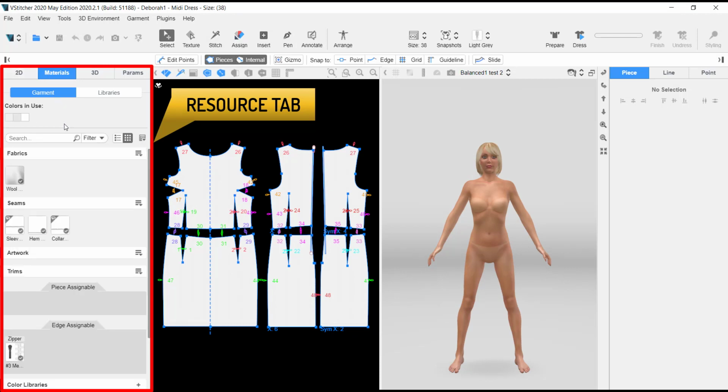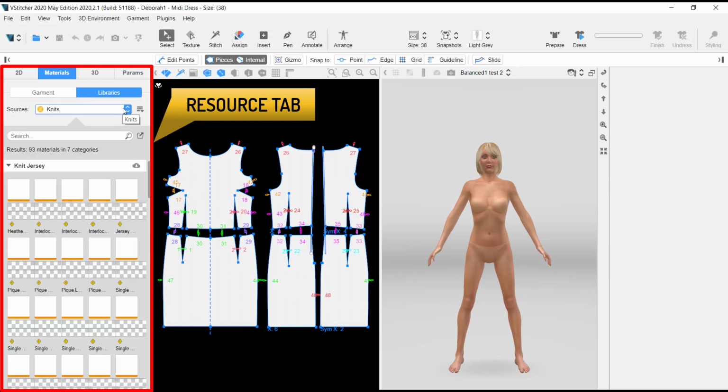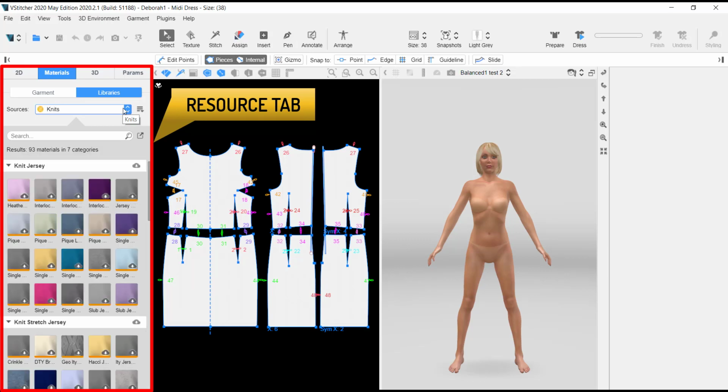Now in the garments, you're going to find every attribute that your cloth has, everything that you have designed with your cloth: the seams, the artwork, the trim, zipper, button, whatever it is, you're going to find it here in the garment section. Now here in the library section, you're going to find all the libraries like fabric materials, everything that you need to design clothes that you already have in VStitcher. Yeah, so we'll move on to the 3D.